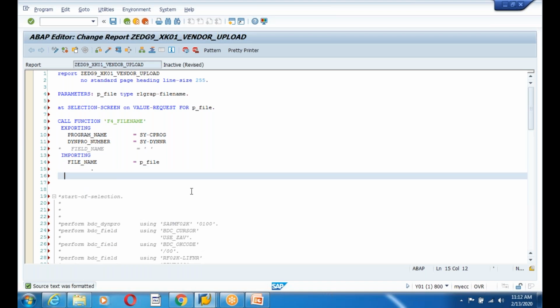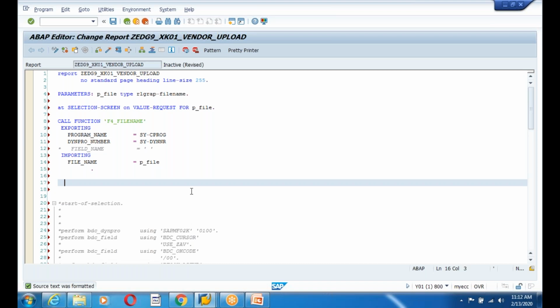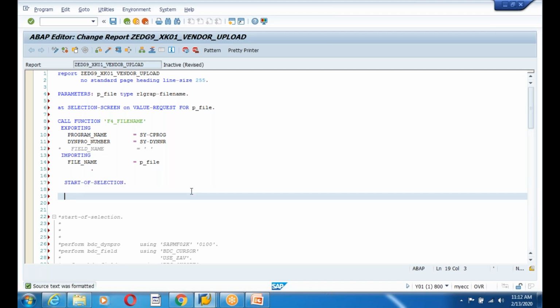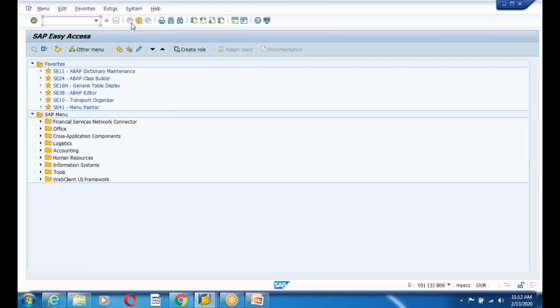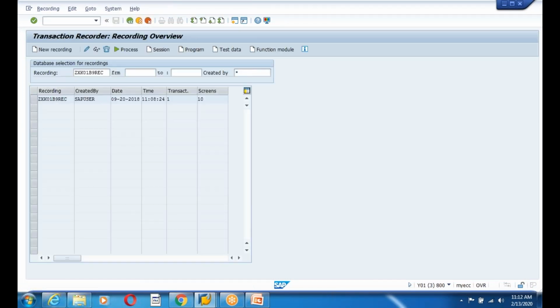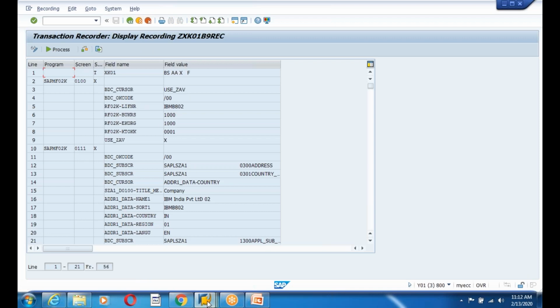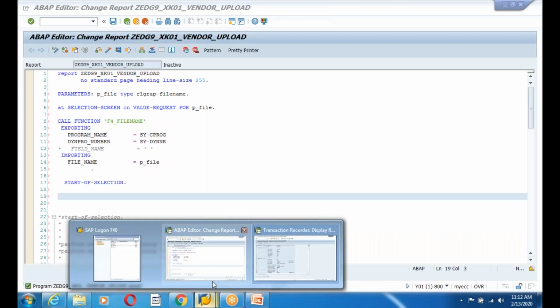After you do this, go to start of selection. I selected the file and placed it on the selection screen, and you need to upload the data from the file to the internal table, guys. To do this, first let me make a file. By seeing my recording, I am going to prepare a file. I already captured the mandatory fields which are required.